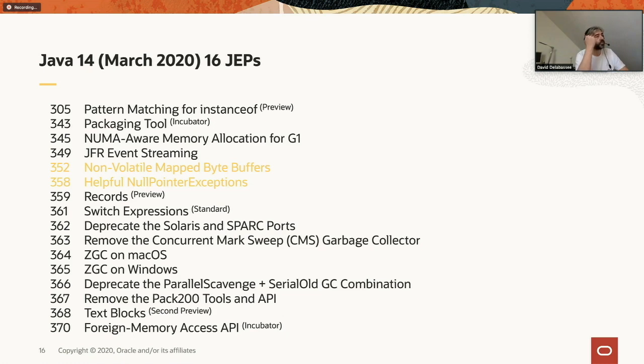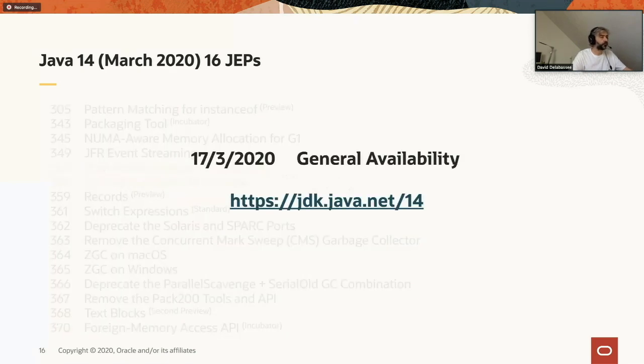Today we're going to discuss some of the JEPs that have been added in Java 14. Again, we see two JEPs that do not come from Oracle. Non-volatile mapped byte buffers, I think, come from Red Hat, and helpful NullPointerExceptions, which we're going to discuss later, come from SAP. Java 14 was released in March 2020. Everything is open source, so at jdk.java.net/14 you can access the OpenJDK builds of 14, as well as all the technical content regarding that release.